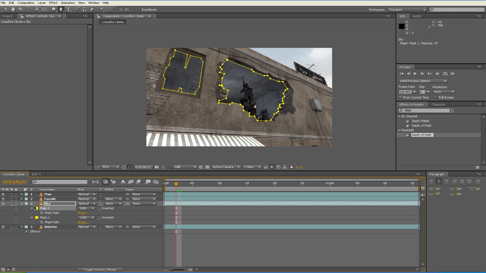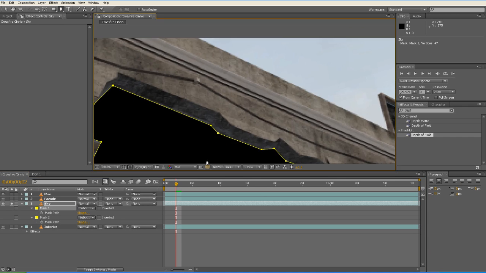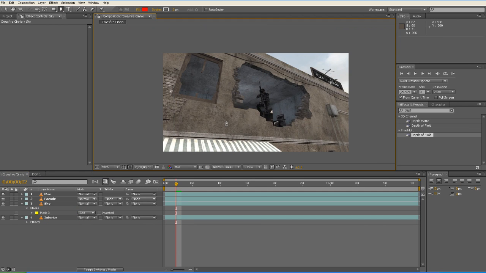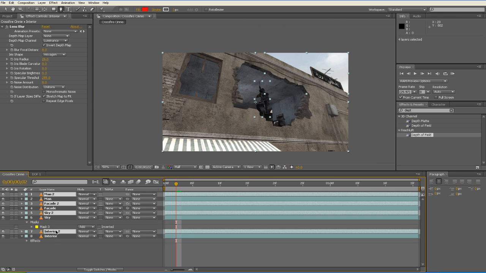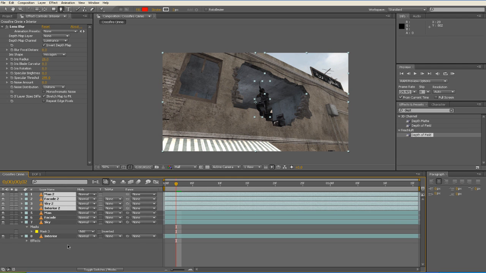Okay, and if I solo the sky, I'm noticing that it's the same thing as the facade. So I'm just going to go ahead and remask that to where it just shows the sky. Okay, so now everything's masked out. What we're going to do, so now we're going to select everything by shift-clicking on the first and the last, then duplicate them by hitting Control D. Then we'll bring them up to the top.